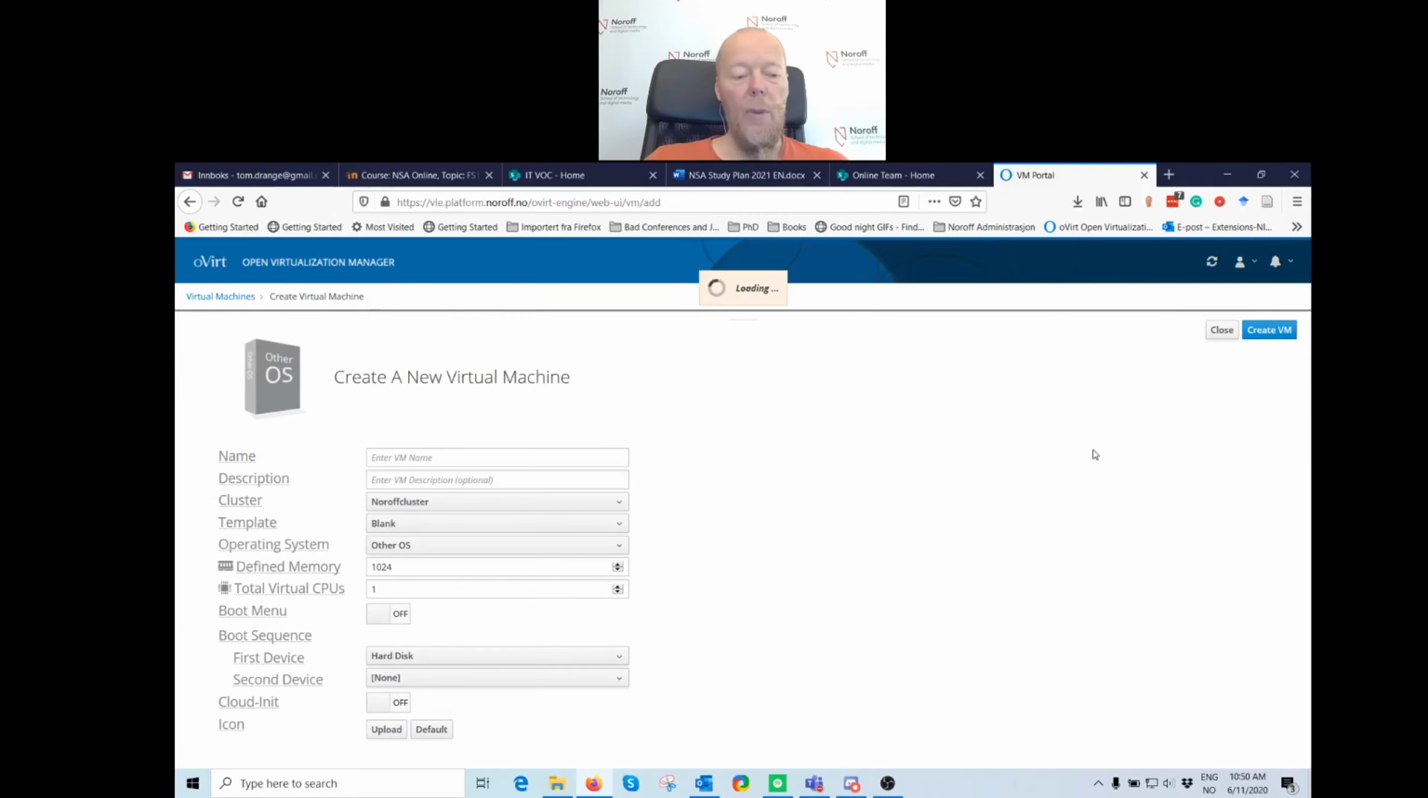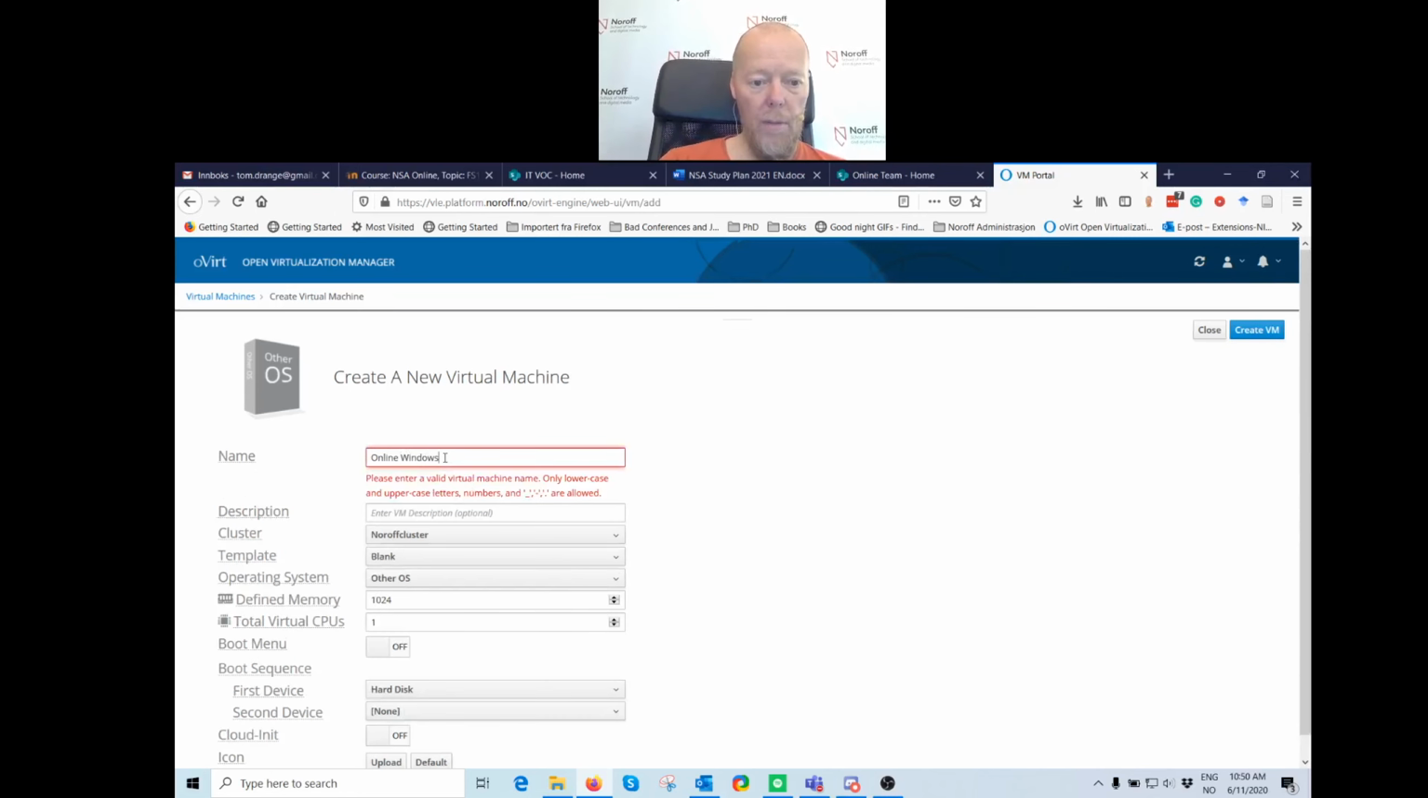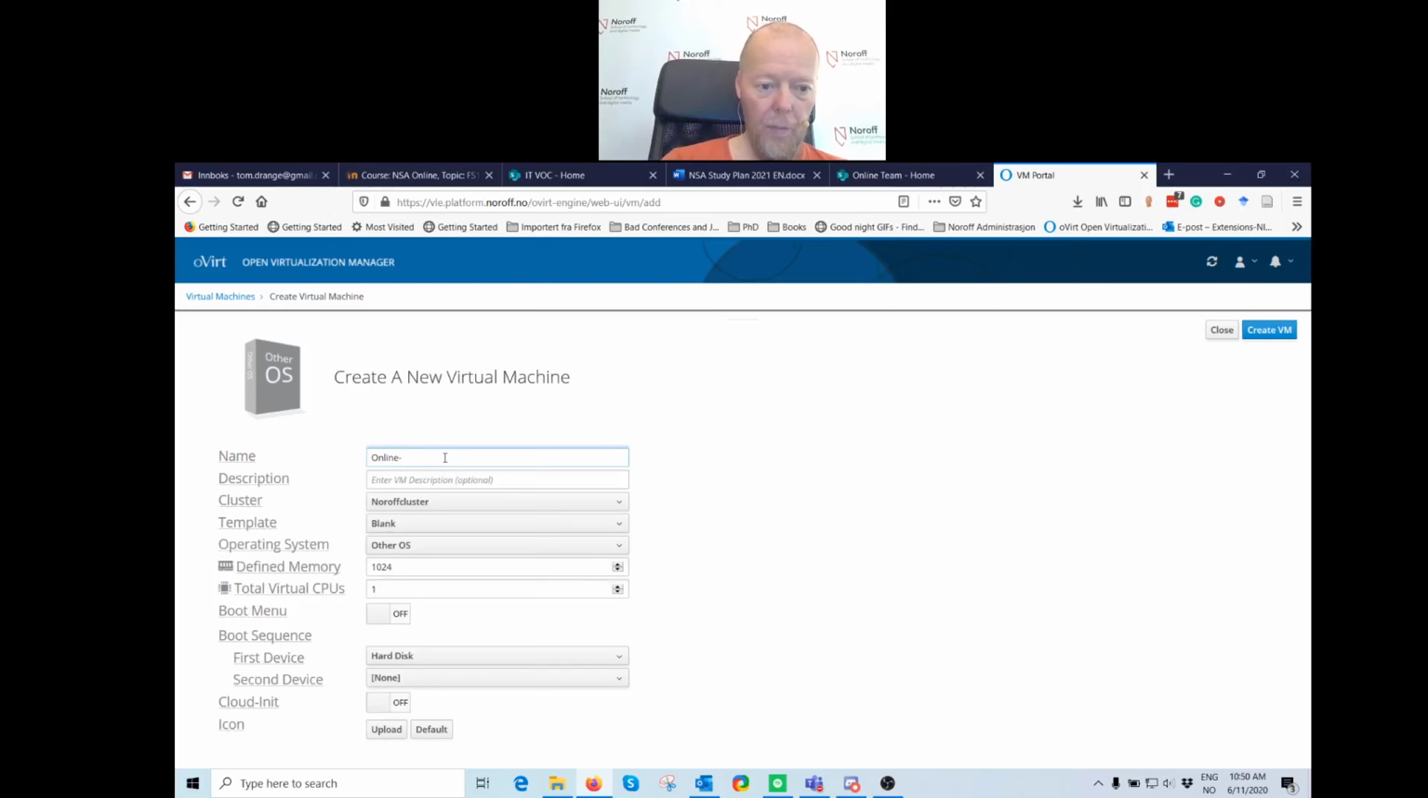And you will now get into the create a new virtual machine window. And let's do the naming again. Online Windows. And then it says, please enter a valid machine name. Only lowercase and uppercase letters, numbers are allowed. So space, not good. Windows 2019 AD1.